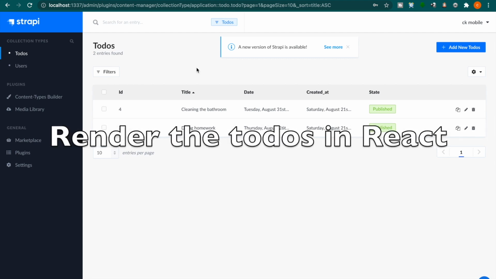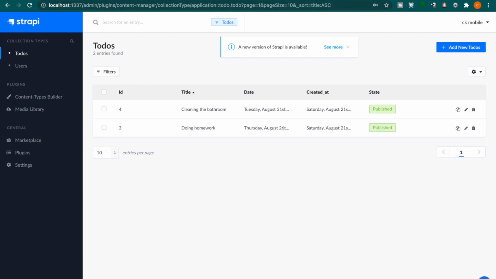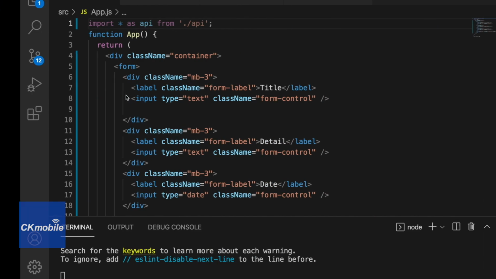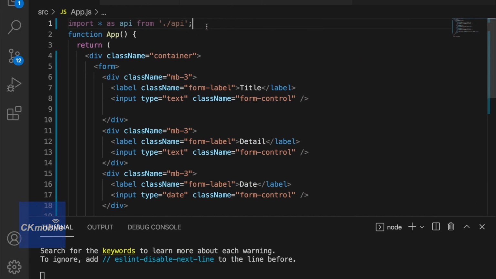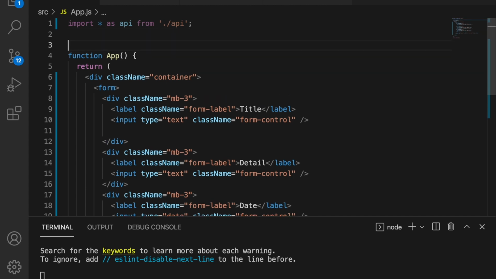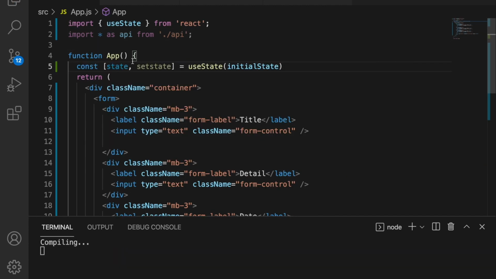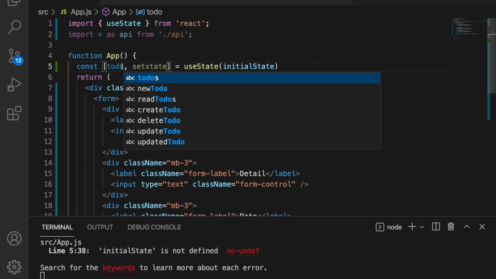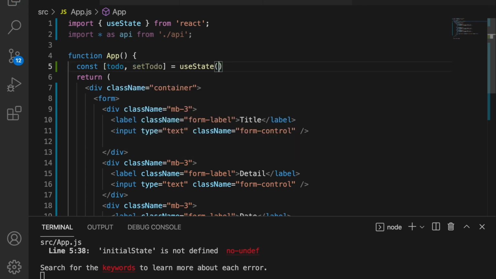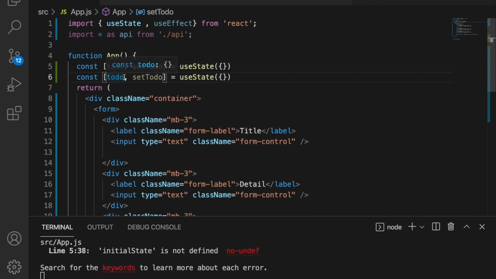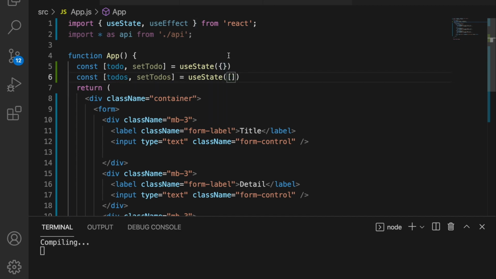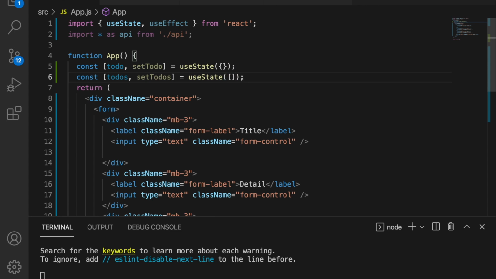In this part, we want to render these to-dos to our app. So now we have to use the useEffect and also the useState. So now we are going to use the useState, and then we change this to todo, and we set this as empty object. And also we have to use the useState, and we also want to set a todos. So we duplicate this and add the s here, and we change this to empty array.